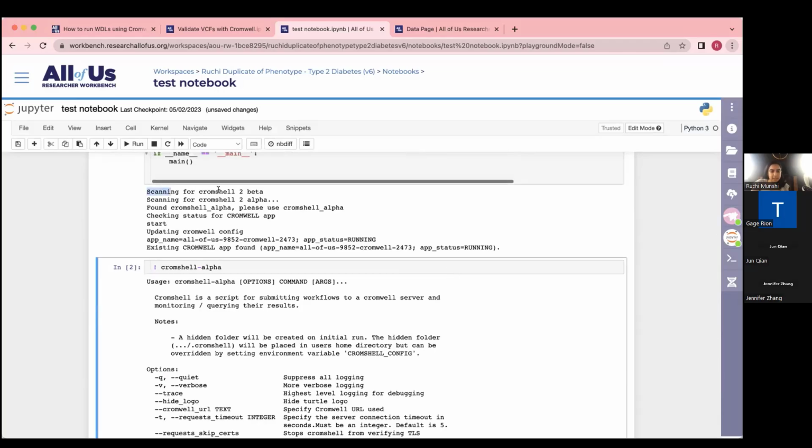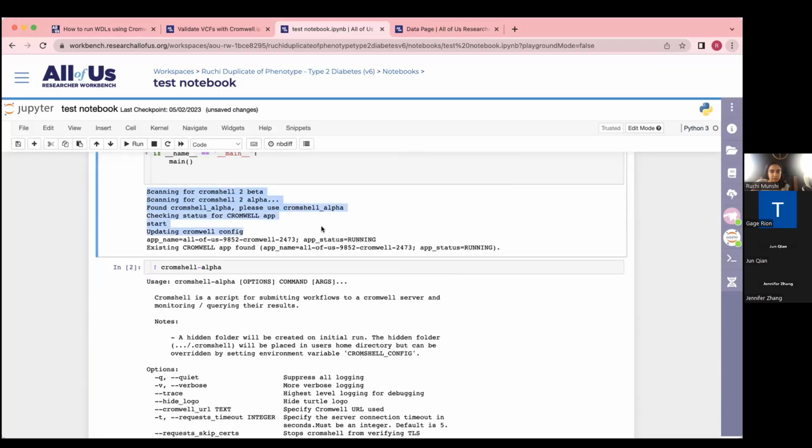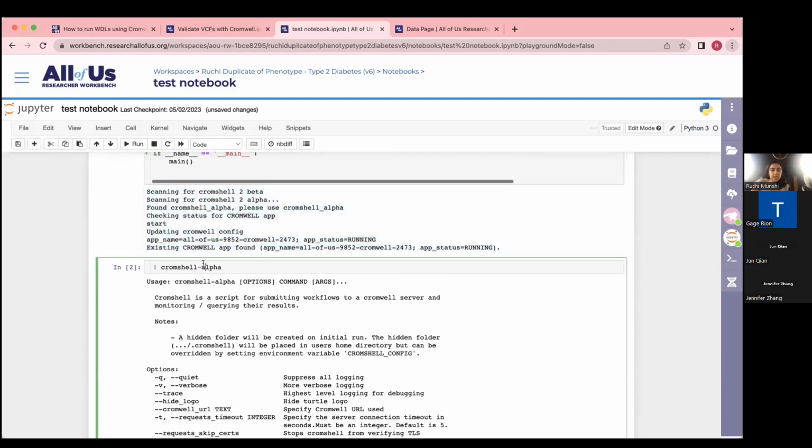So it's looking for Cromwell, checking for the right status, making sure things are in a good state. And this is a good thing. It found the Cromwell app, so everything is good, and the status of it is running. That's also good. So you're just kind of looking for general confirmation. And then when you're at this stage, what you want to do is use Crom shell.